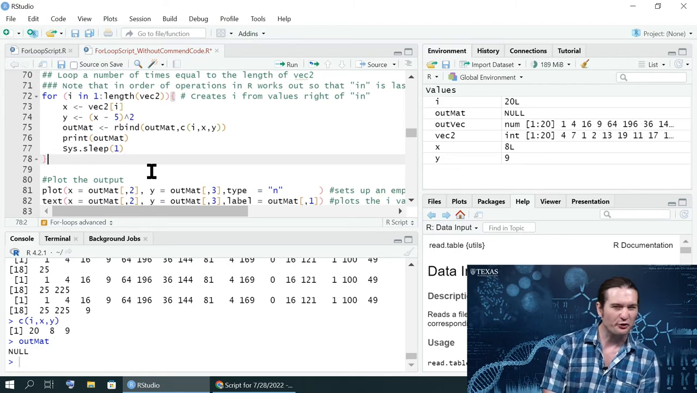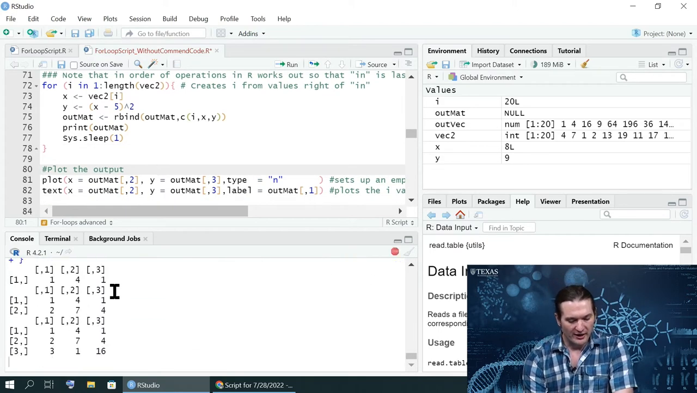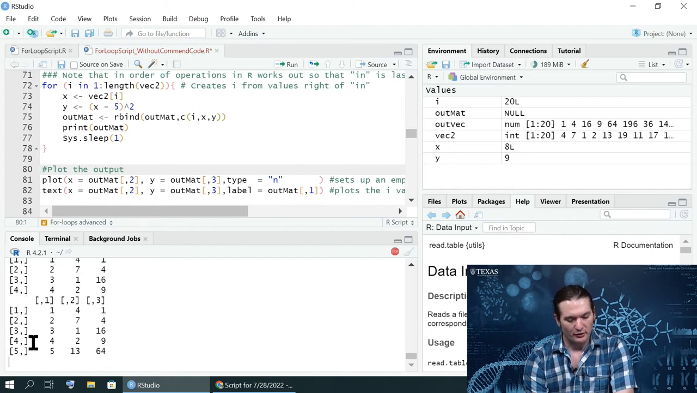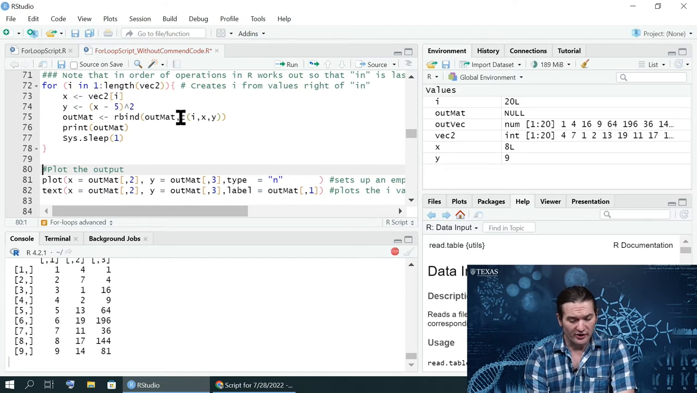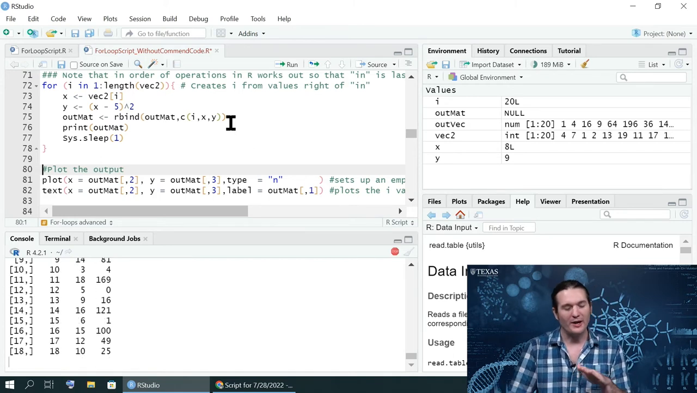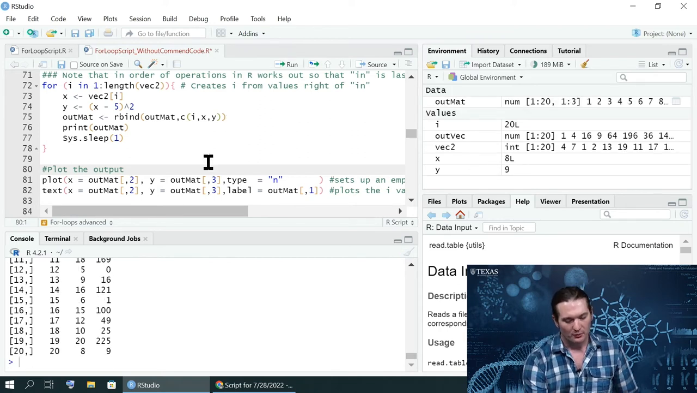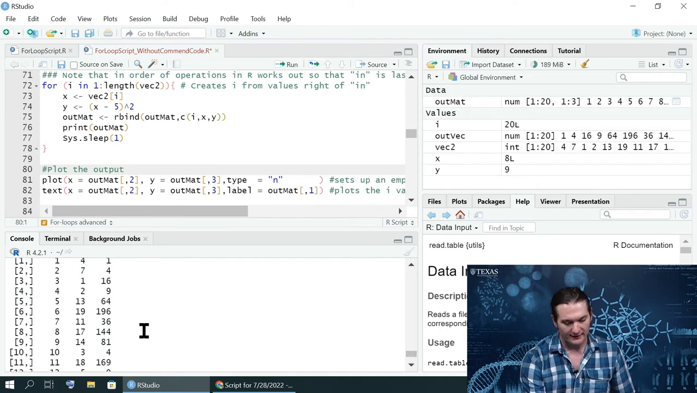This one will be a little harder to read, so I'll do it a full second. So there's the first round, second round, there's two rows, third round, fourth round, and so on. Here, we're just taking x, y, x, I, x, and y, sticking them together into a vector, and then binding them on one row at a time. And so by the time we get to the end, we now have the full matrix.